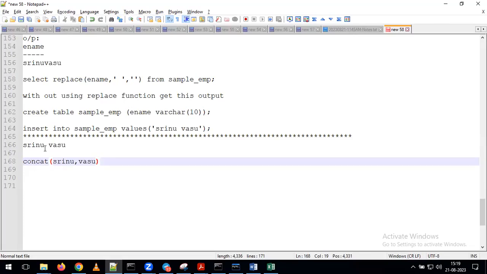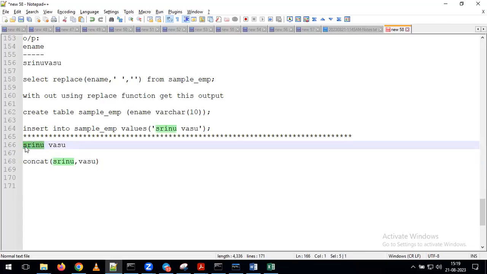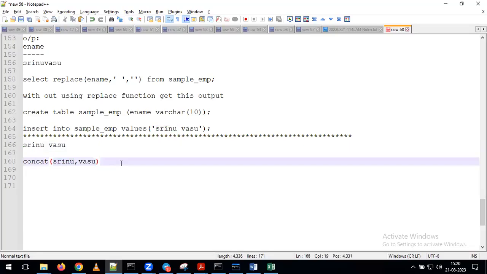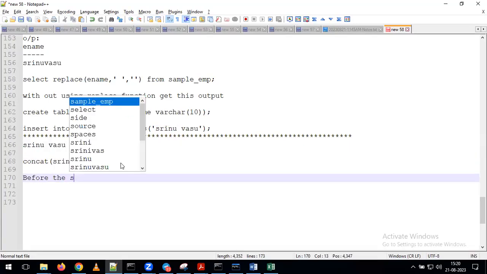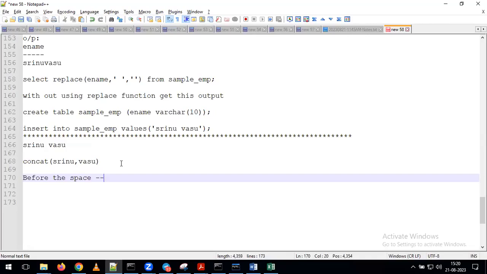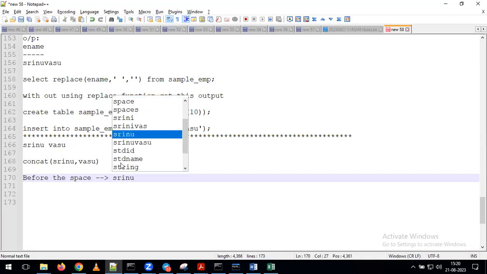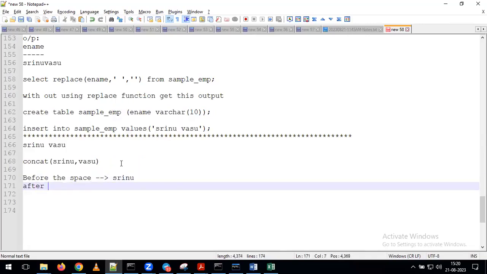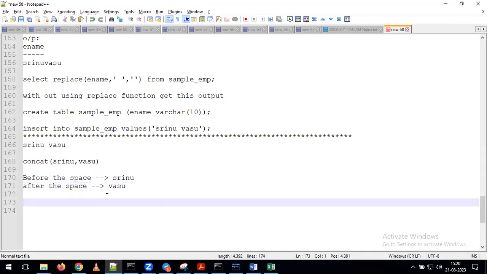But tell me, on what basis do you want to pick the Srinu? Before the space, whatever data we are having, I want to fetch that data, which is nothing but Srinu. After that, after the space, whatever data we are having, I want to pick those letters. I want to get the output as Vasu. After that, we can simply perform the concat operation. With that, we can get the output.